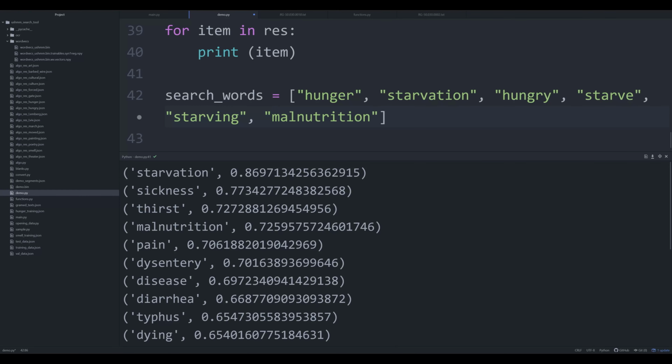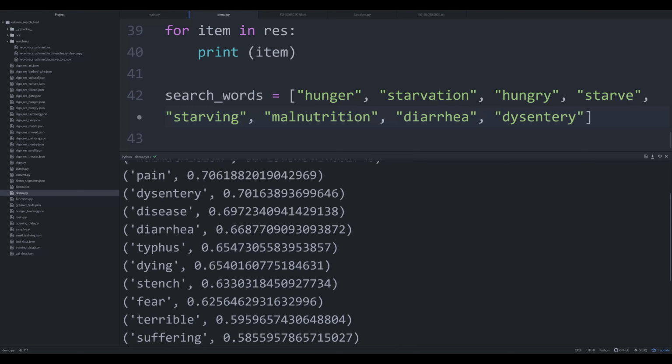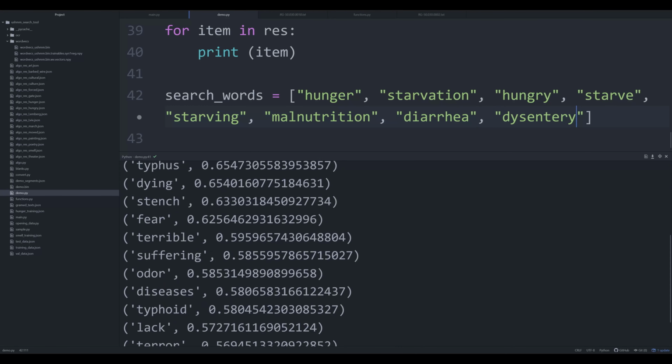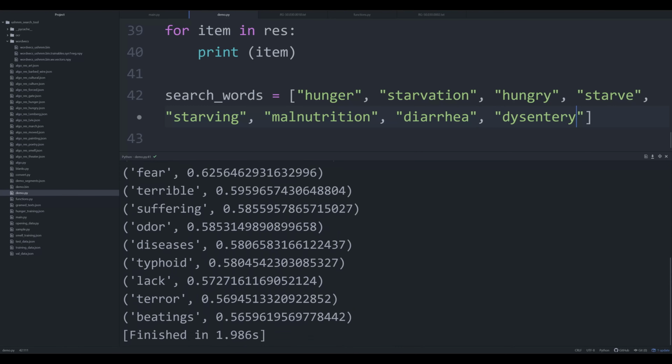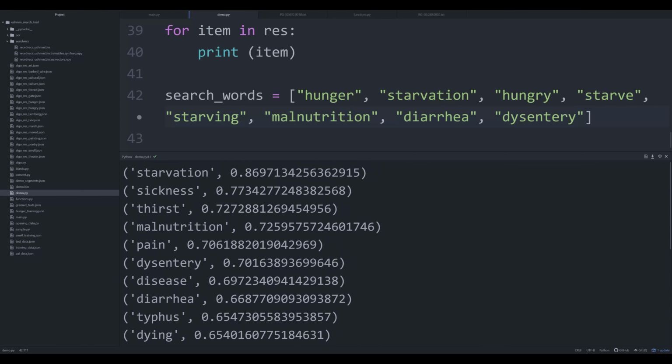I wouldn't have thought of that initially. Diarrhea, I think we could argue, is conceptually tied to hunger. This is a common experience from dysentery, something I would not have necessarily thought about right away. Stench, we're not going to really include that. Diseases, typhoid, terror, beatings. So we're getting broader ideas now, but we have a few good search words that we can use to automatically start understanding when someone's talking about hunger.